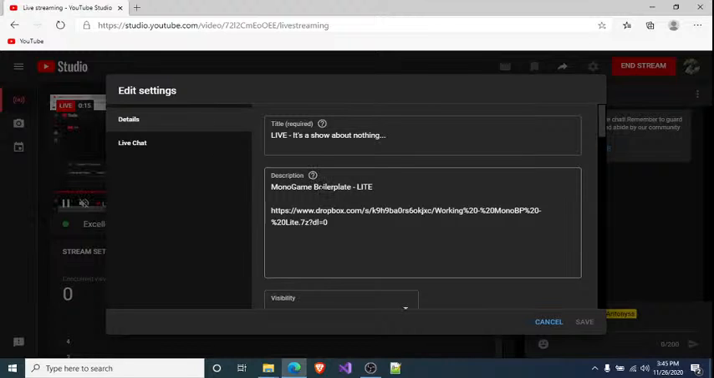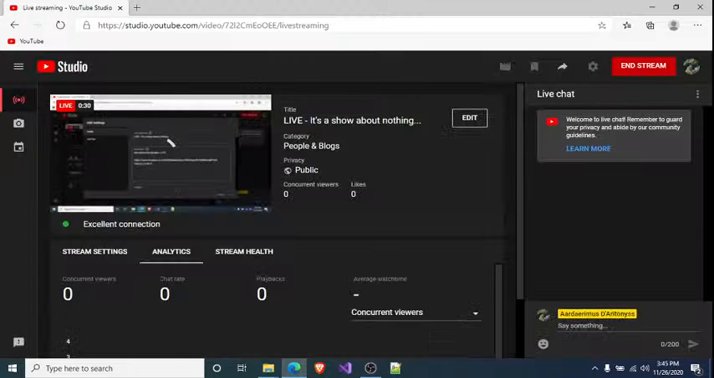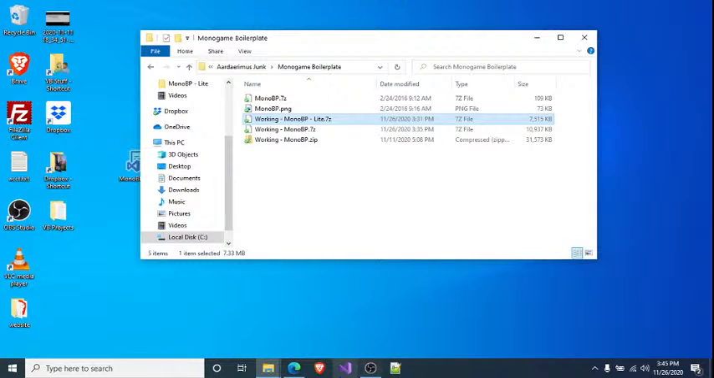In the video description, I have the MonoGame Boilerplate LITE, and it is coming from my Dropbox, and I'm going to attempt to download this and unpack it just to make sure everything is working. I don't think I can grab it off the stream, unfortunately. So before I get disconnected, I am going to just give it a try directly from my Dropbox folder. Hopefully this is still streaming.